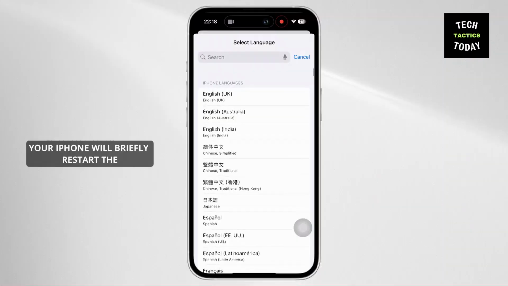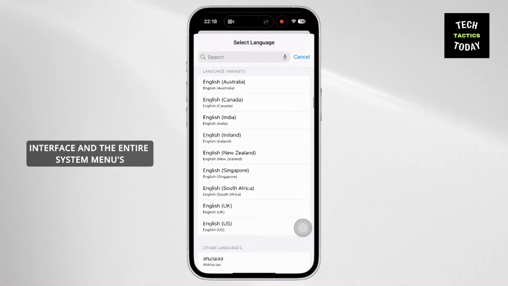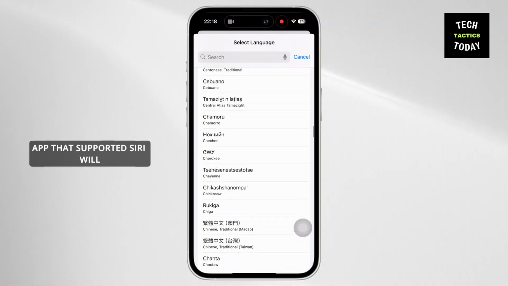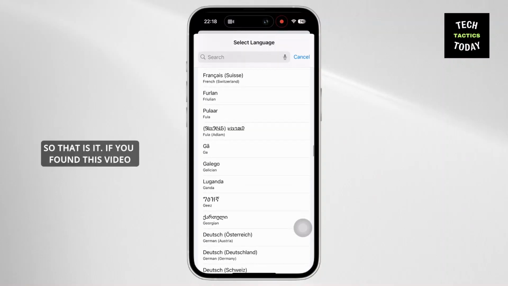Your iPhone will briefly restart the interface and the entire system, menus, and apps that support Siri will appear in the new language. So that is it.